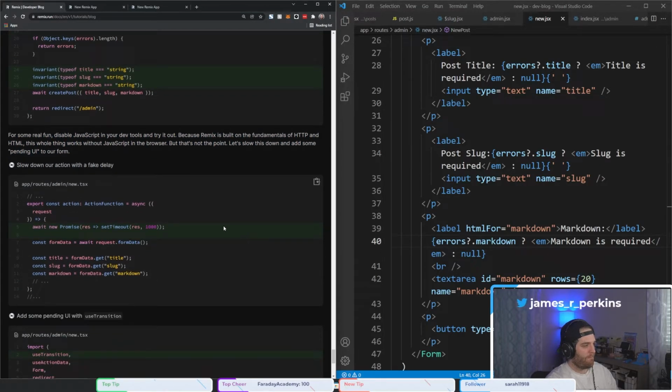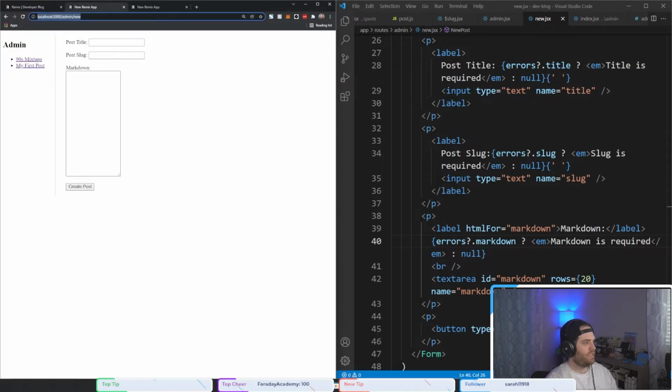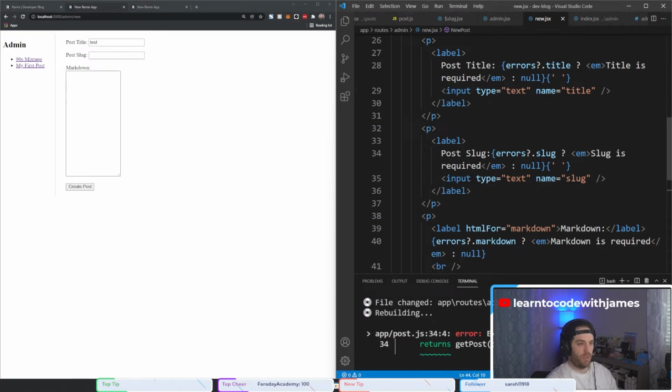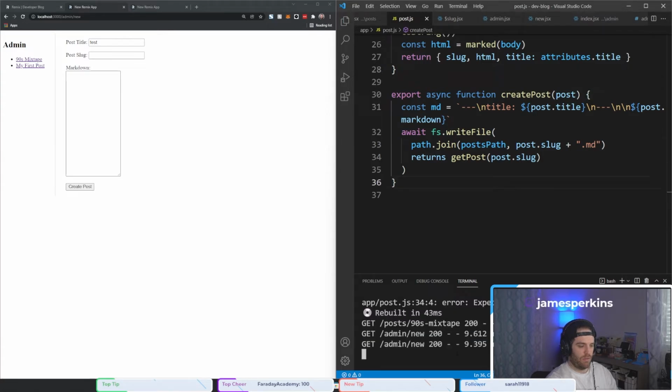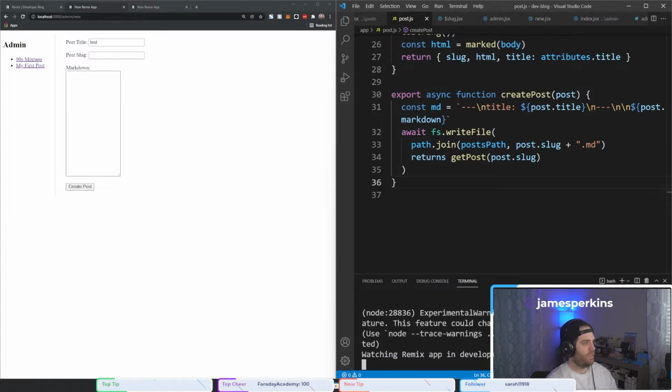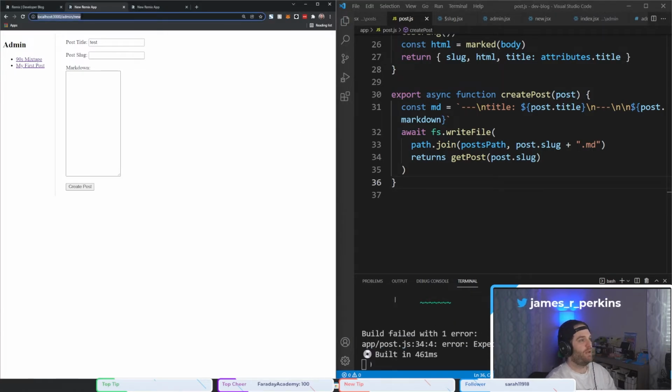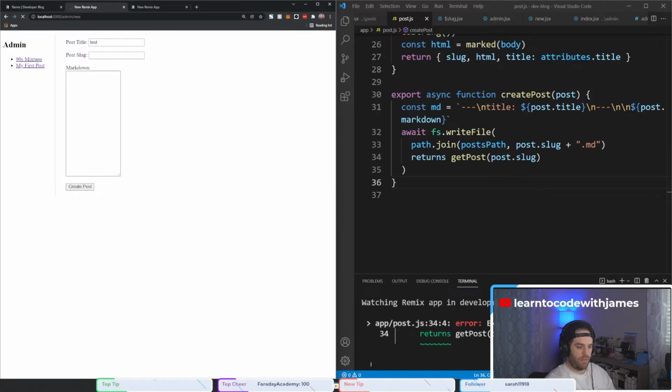And then let's see. Test. Create post. Okay. Something didn't work. Posts.js. And then, well, hold on. Let's just do this. And then we'll make sure we're actually getting the right error message before I'm like, oh, there's an error message. And then there's no error message. But there is. All right.